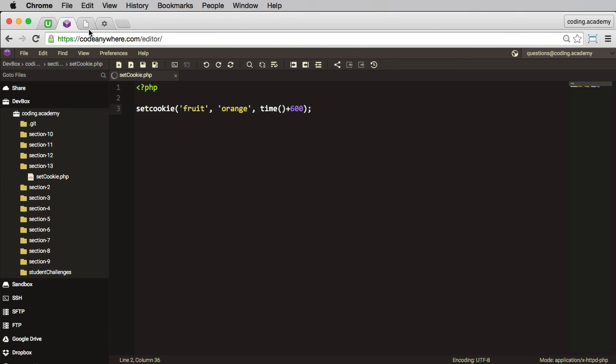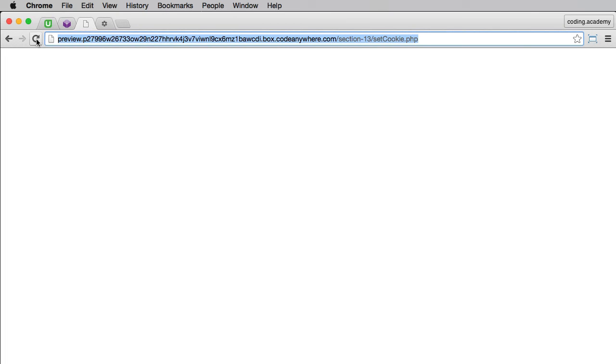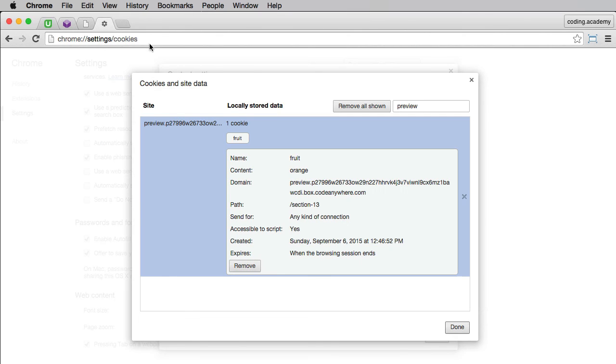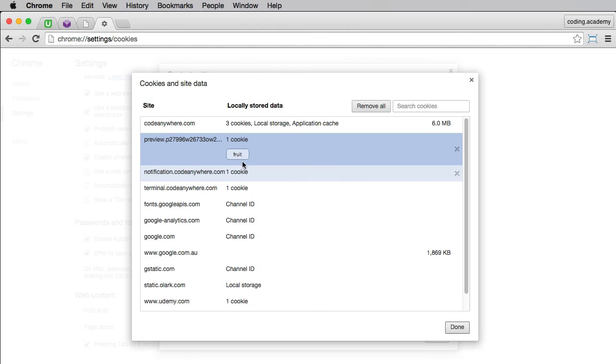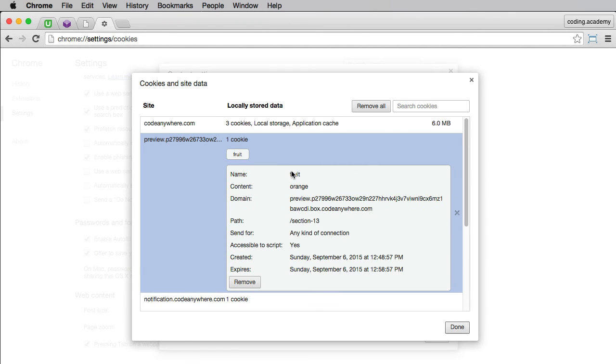I'll save that. I'll just quickly refresh this to reset that cookie. That's been set. Now I can actually refresh this. There's my preview. There's the cookie fruit. And when I click on that, I can see that it expires in 10 minutes.